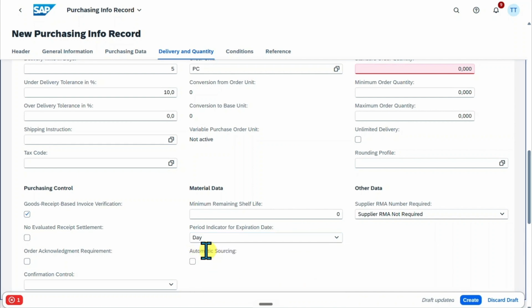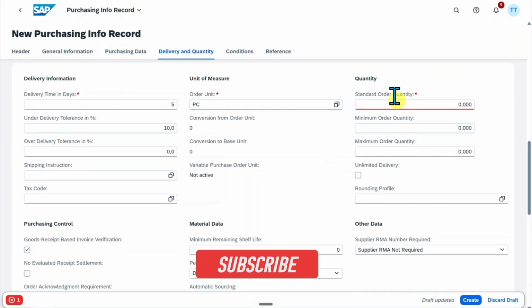Then we have an indicator called automatic sourcing. So if we select this checkbox, then the system takes this info record into consideration when creating purchase requisitions during the planning run, so during our MRP run. Let's scroll up again.